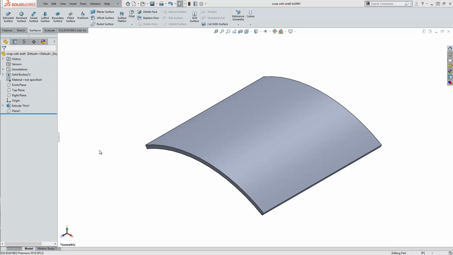My name is Casey. In today's video, I'm going to cover a clever way to add draft to a wrap feature. Due to the complexity of an embossed draft feature, using traditional methods to apply draft does not always produce favorable outcomes. Therefore, I'm going to show a handy trick that only takes 5 steps.